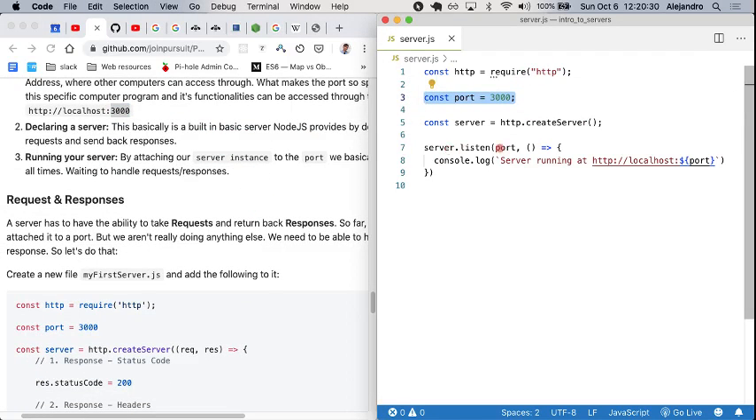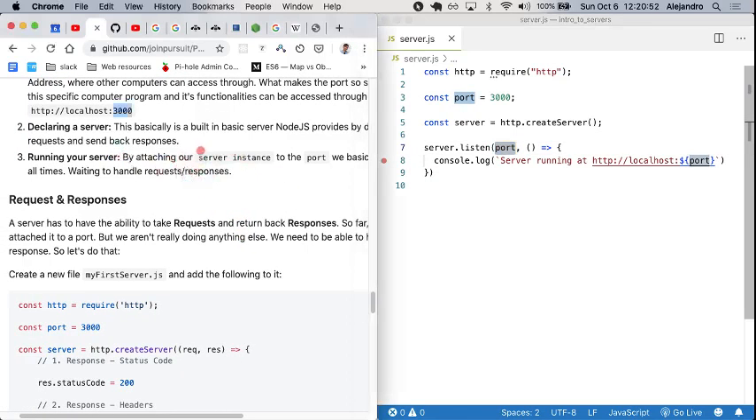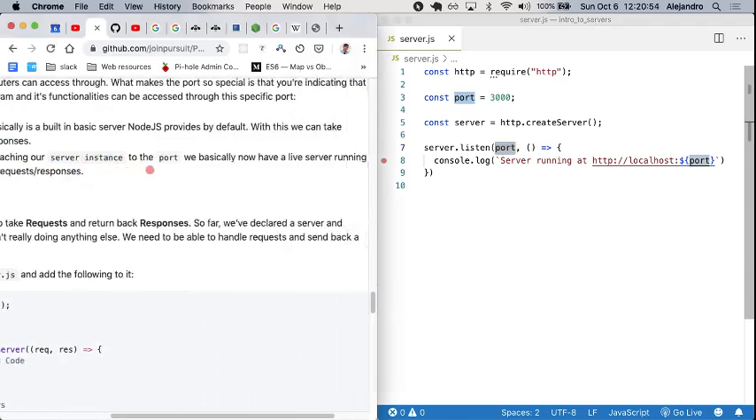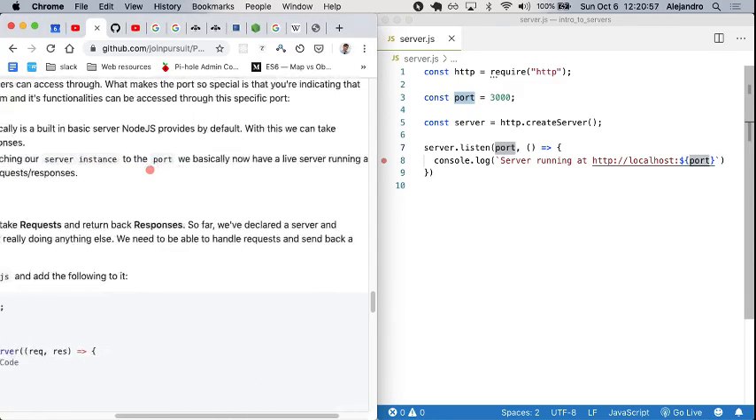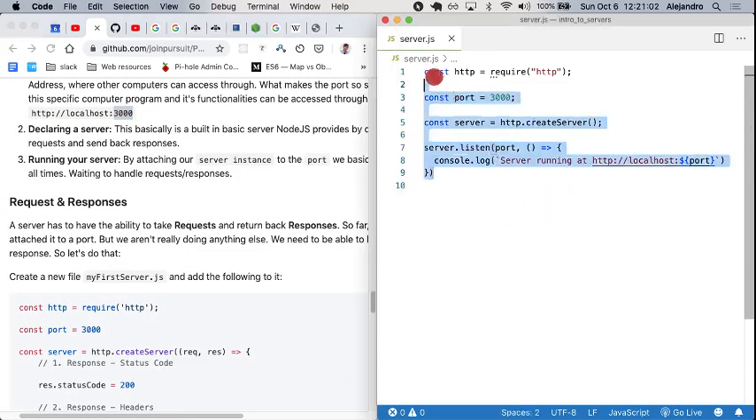And then we declare the server by creating a server with http.createServer, and then we did server.listen. We ask the server to start listening on this specific port. This is also said to be attaching our server instance to the port, and we basically now have a live server running all the time. So, questions about the code here, or comments or worries?